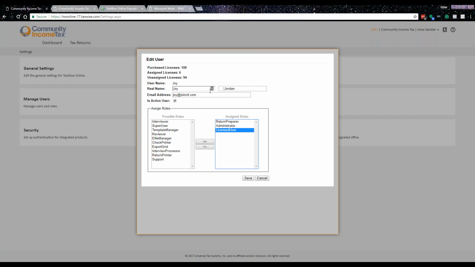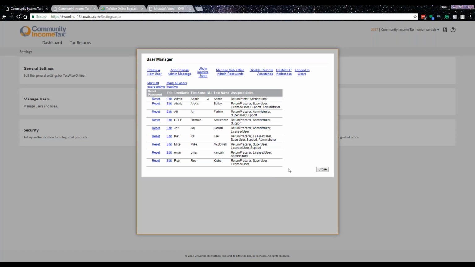The first time they log into TaxWise Online, they're going to use the same client ID. Your entire office uses the same client ID. Then their username and password will be their username the first time, and it will prompt them to change it. And we do have videos showing you how to get started.